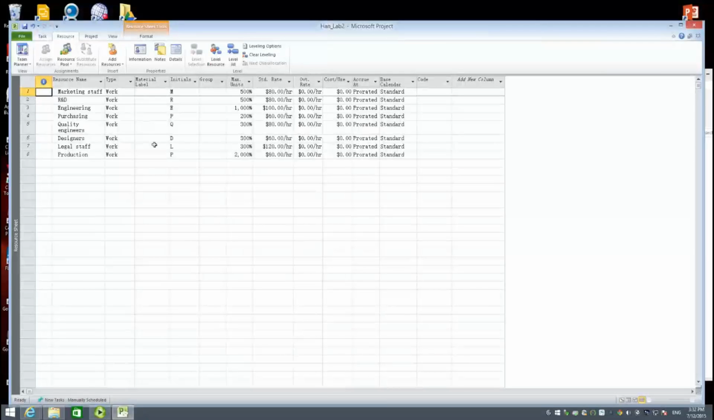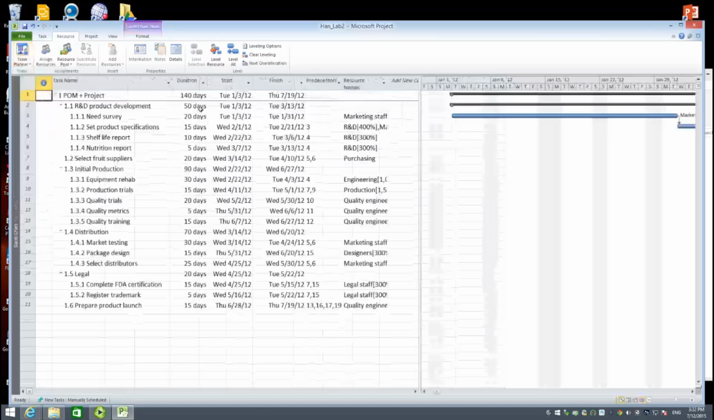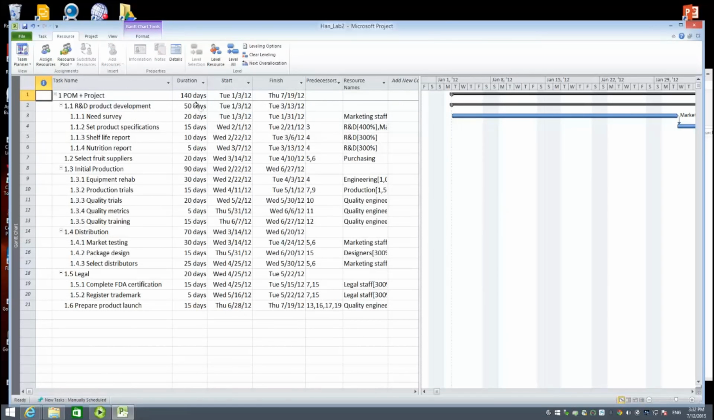Here we see the project cost is $1,692,000. And going through all activities here, we realize that equipment rehab is the most expensive activity. Please note that we talk about those core tasks, not the summary tasks.